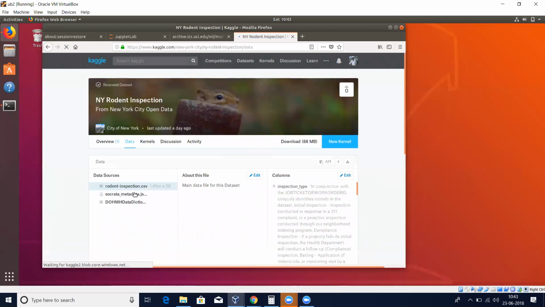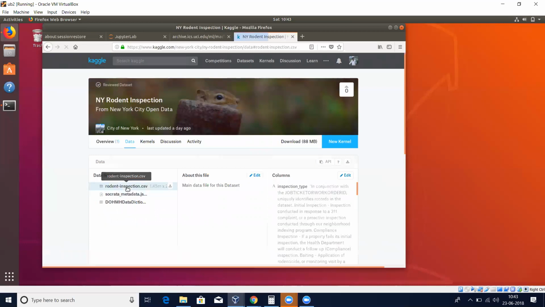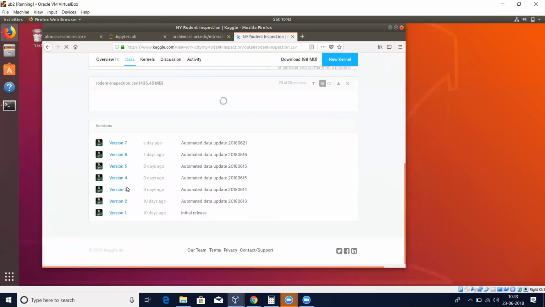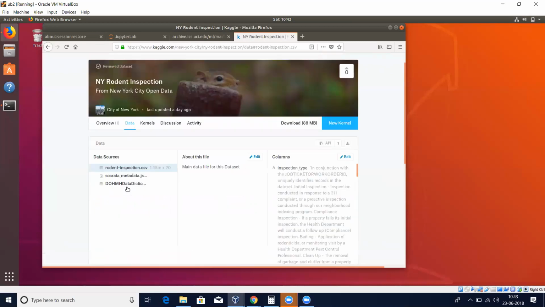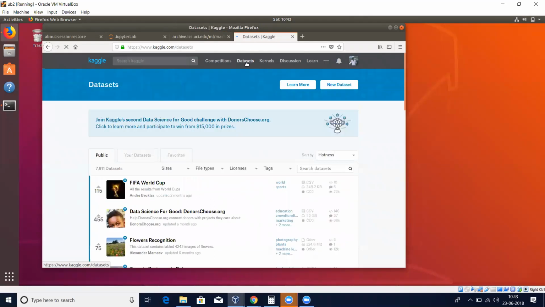Here is the data. Rodent inspection, right? Oh, this is 88 MB, so the data is pretty big. So you download and choose any data. Everybody choose the data of their interest. Then I'll do something. Yeah, you can choose anything. I'll start with rat.